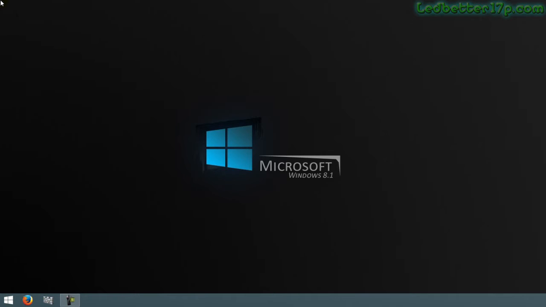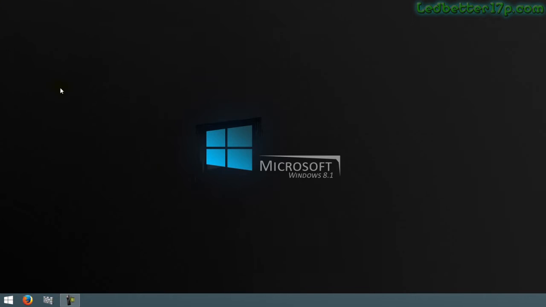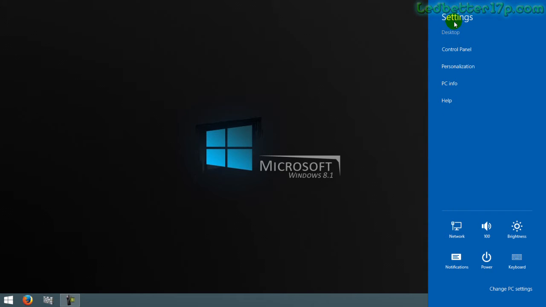You still have all the other basic features. You can go to the top left and you can see open windows. Or you can go to the top right over here and it will bring up search, share. You can get to your start panel that way also. Go to devices or settings. If you go to settings, that'll open up this menu. That's how you can get to your control panel, your PC info. That's how you change the brightness, your sound, notifications, and also how you power off your computer or restart your Windows.